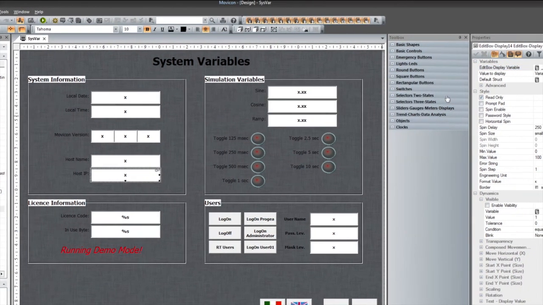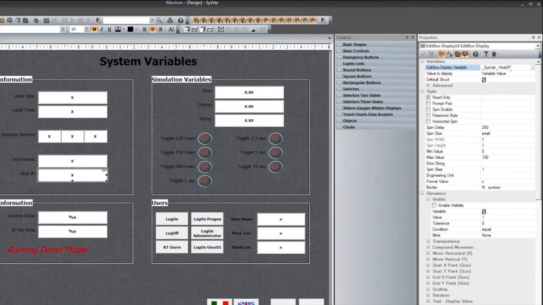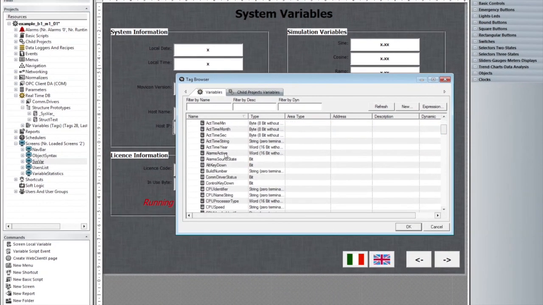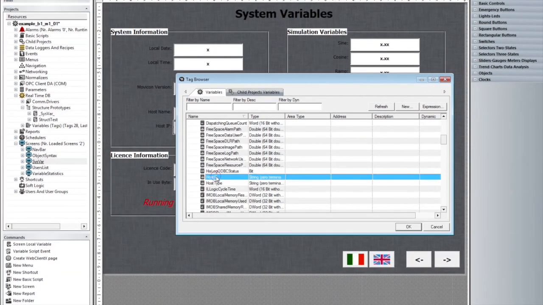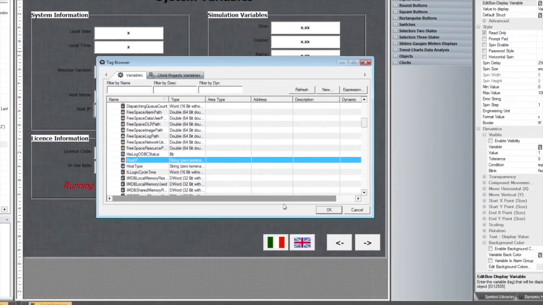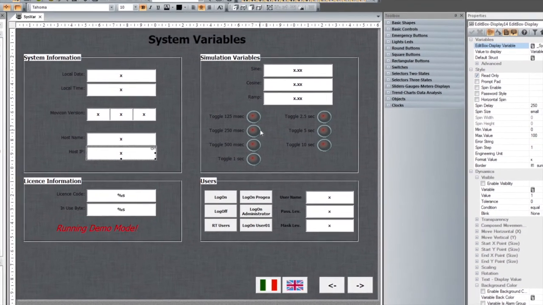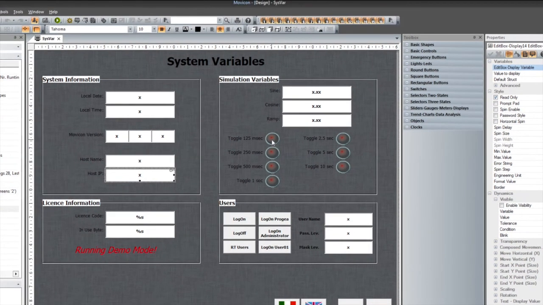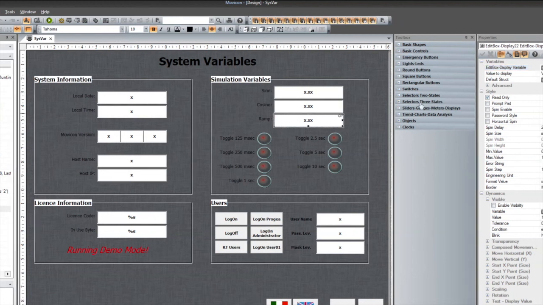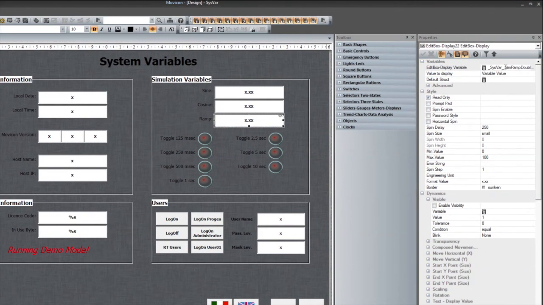Next we'll look at the host IP. Again, we can see it's a system variable, host IP. If we open up the tag browser, we can find host IP under the sysvar structure, select it and say OK. And now it'll be attached to our edit box display. Next, we're going to take a look at our simulation variables. Here we can see we've got simulation like sine, cosine, and ramp. It's connected to the same thing, sysvar, and we can see simulation ramp double.